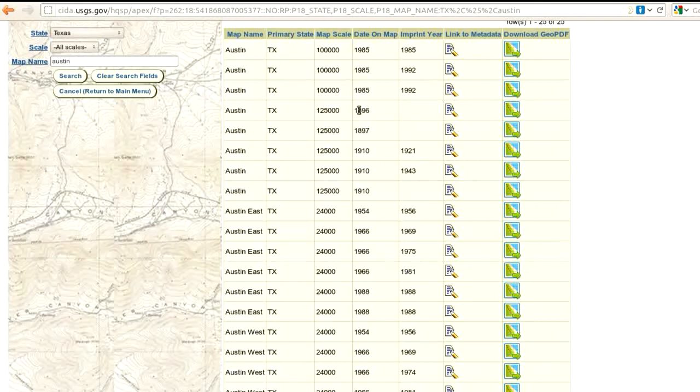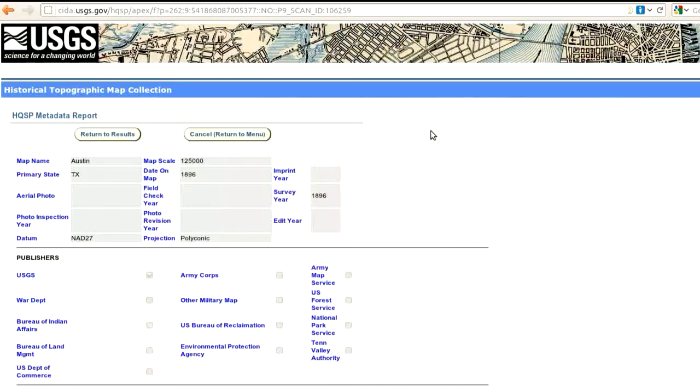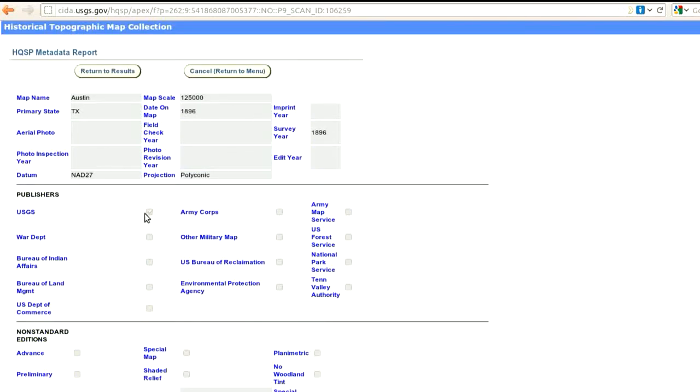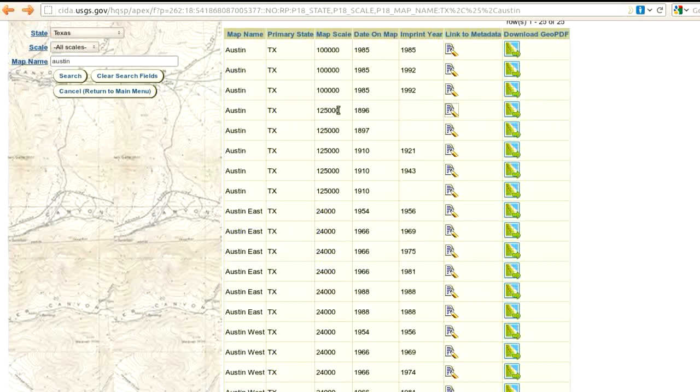And what's the difference between the 1896 and the 1897? Well, let's look at the metadata to find out. First one is the 1896. Who publishes it? It looks like it's the USGS. The datum is NAD 27. Well, right here I have a problem, because NAD 27 is the North American Datum invented in 1927. It's a standard polyconic Lambert projection.